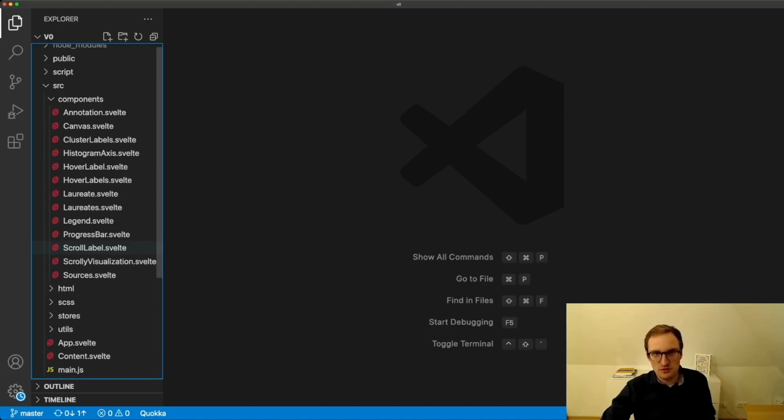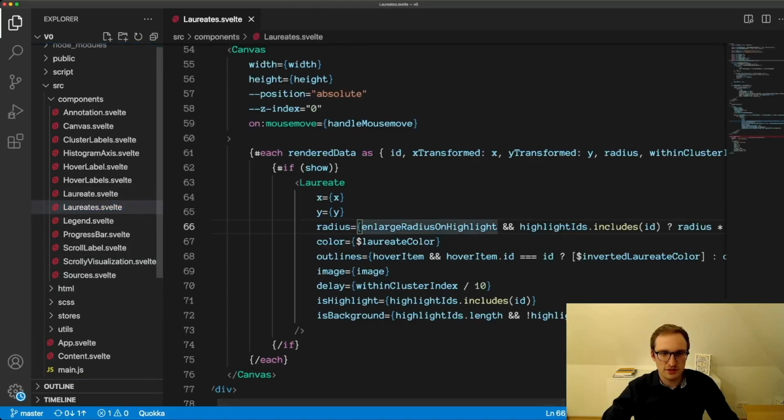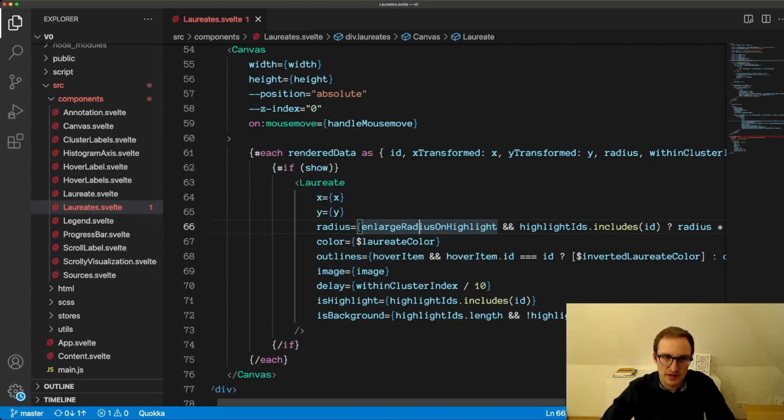And this is what we want to have, at least in our company. But I want to focus now on one component here, which is the laureates component, which is basically the whole background component where all the Nobel laureates are shown. So these little circles that you've seen in my browser before.